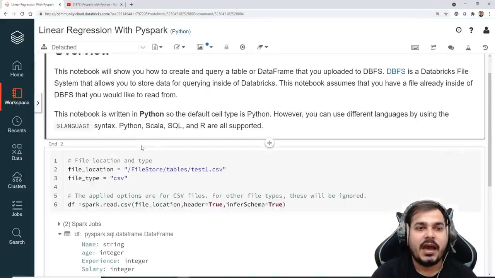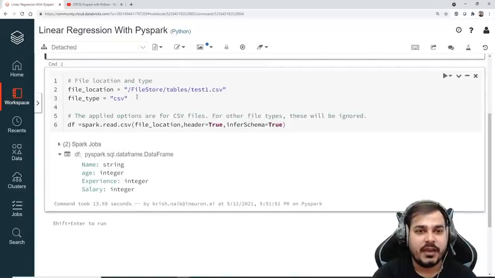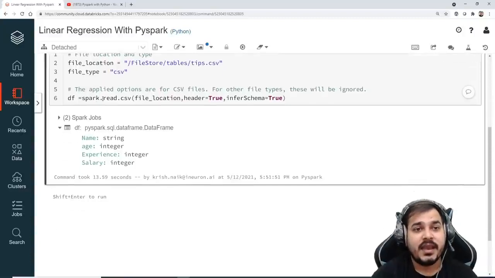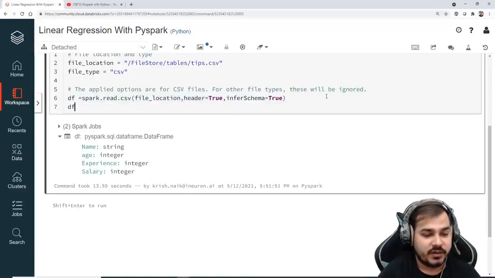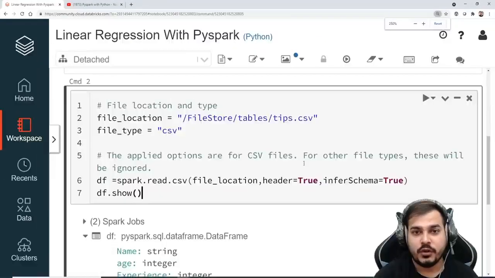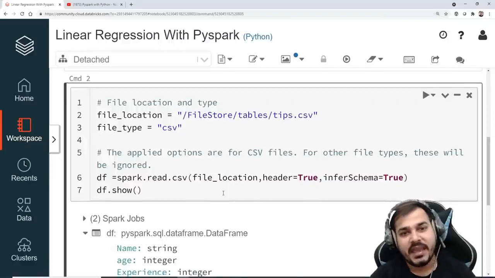Now first of all, I have something called file location. I know my file location is basically tips.csv. The file type is CSV, and then I'm just using spark.read.csv with the file location, header equal to true, inferSchema equal to true, and let me just write df.show. This will help me check the entire data set. I'm just going to execute it in front of you, and let's go line by line.